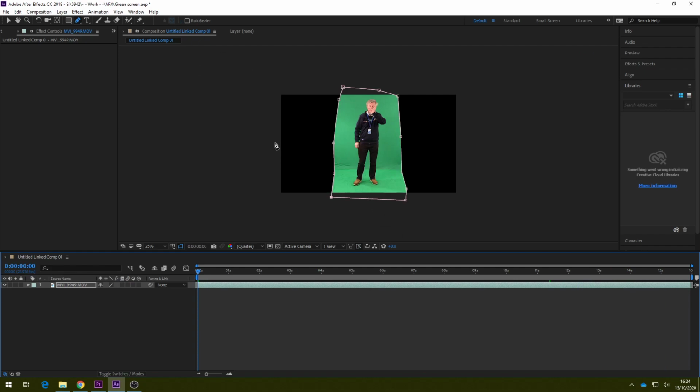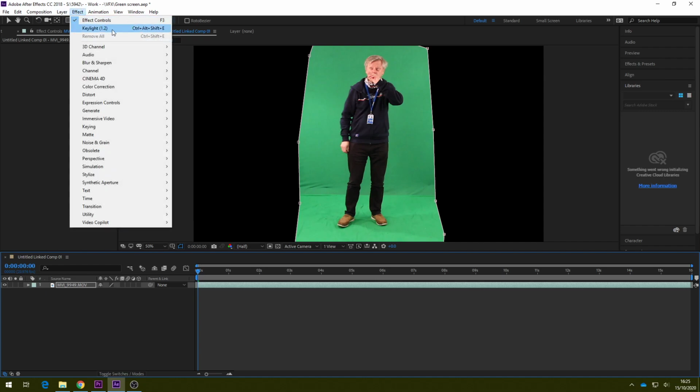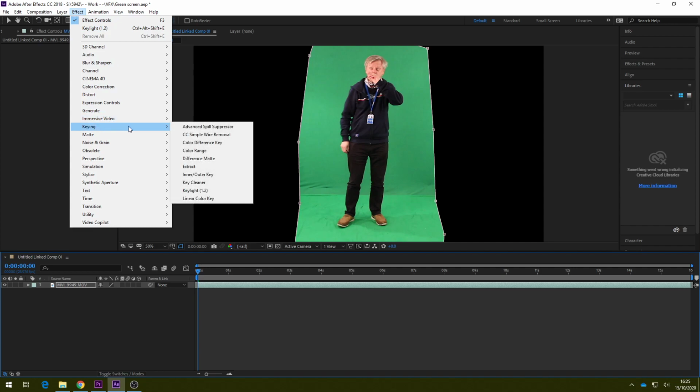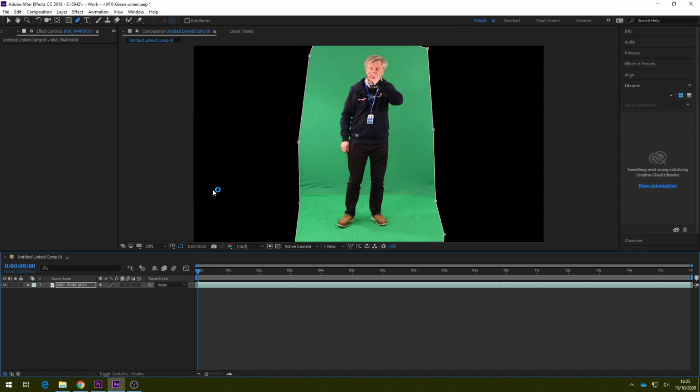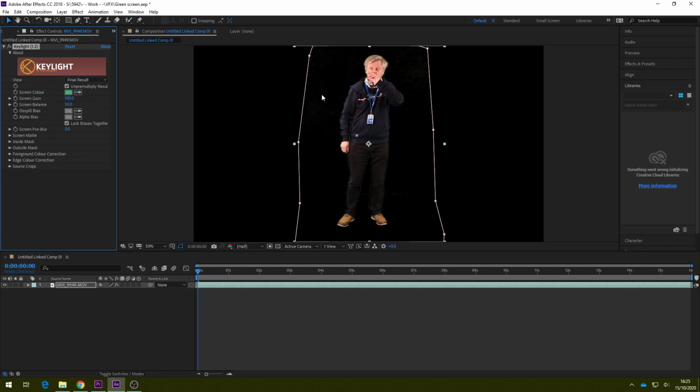So now we need to chroma key out this background. The way we're going to do that is we're going to go to Effects, Keylight, and then Keylight 1.2. You should get this box up. So where it says Screen Color, you want to take the dropper and select your green screen. That gets rid of the majority of the background.